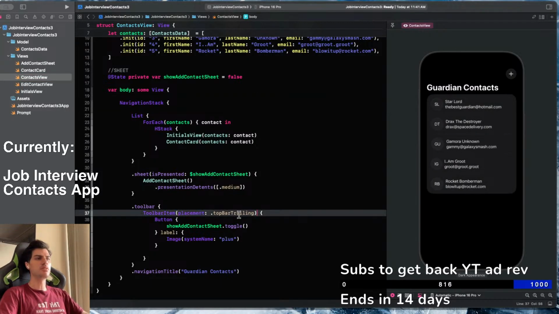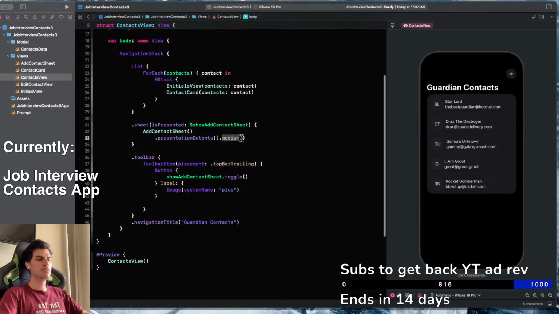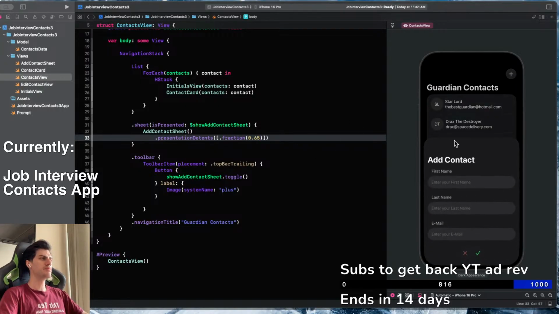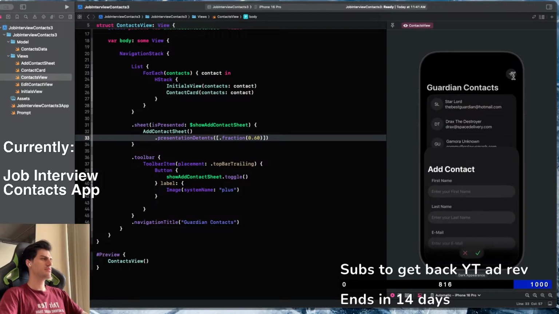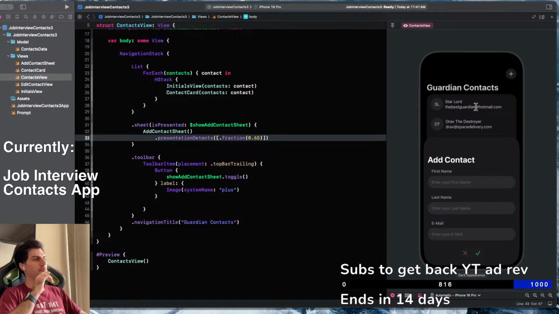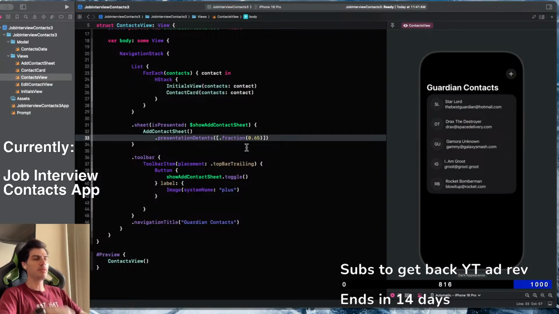Now we just need to alter this. Dot fraction 0.65. Perfect. Well, let's try 0.6. No, 0.65 is good for us. Add contact there. Cancel. That works. Cool.